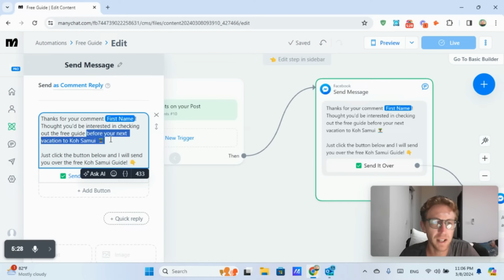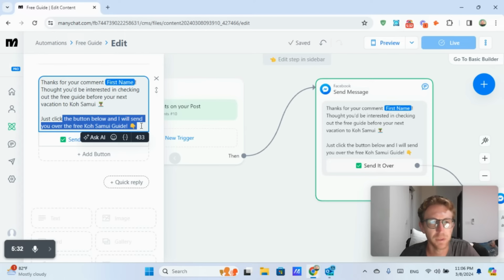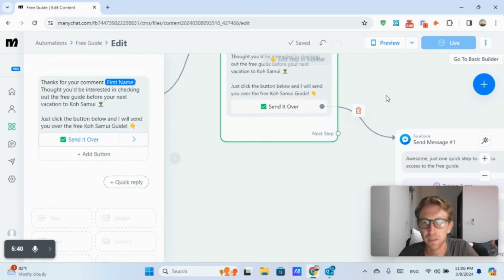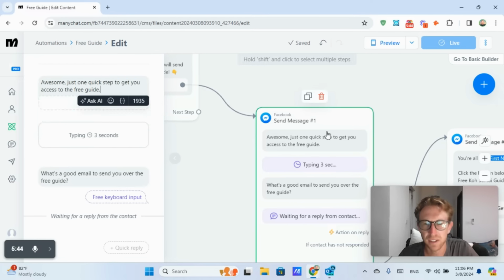So, blah, blah, blah. Thank you, I think you're interested in the free guide. Just click the button below and I will send you over the free guide, right? And then you can add this button, send it over. Once they click send it over, it will go to the next step in the flow chart, which is right here. It's going to send them another message in Messenger.